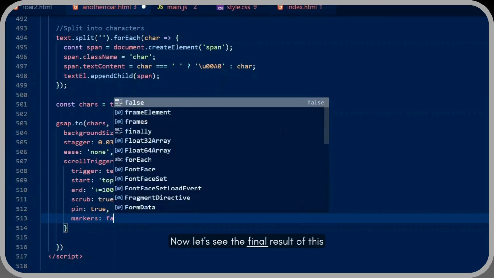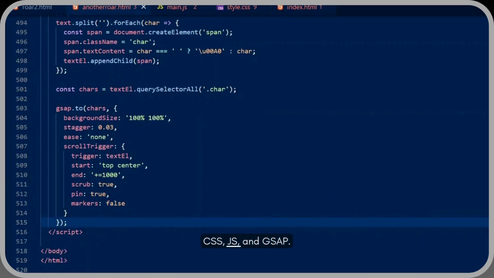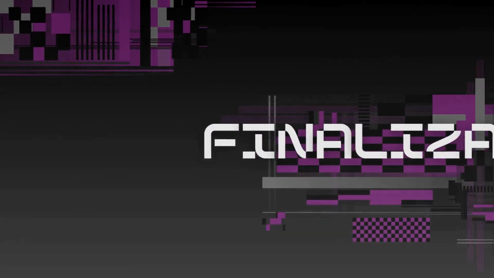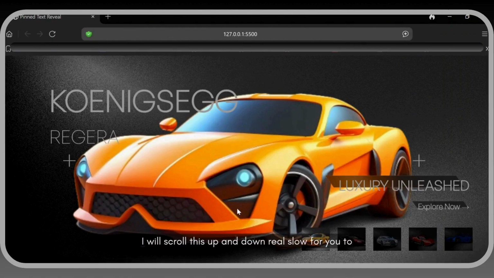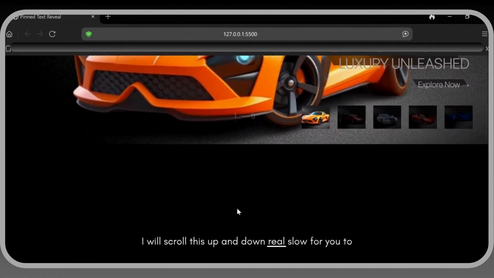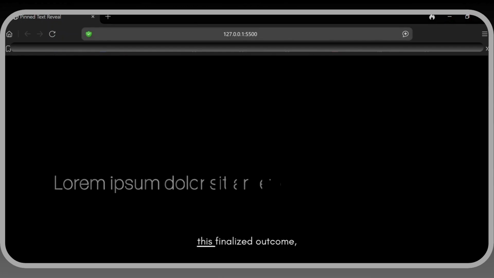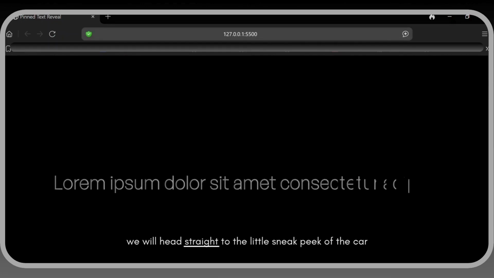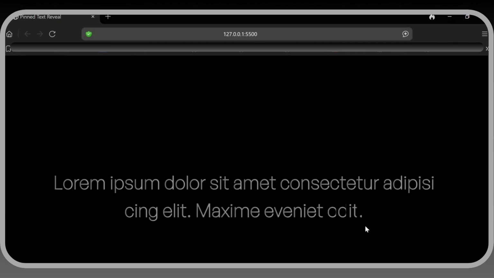Now let's see the final result of this text reveal animation using HTML, CSS, JS, and GSAP. I will scroll this up and down real slow for you to see how this text reveal animation looks like, and after this finalized outcome, we will head straight to the little sneak peek of the car website I need your comments about.